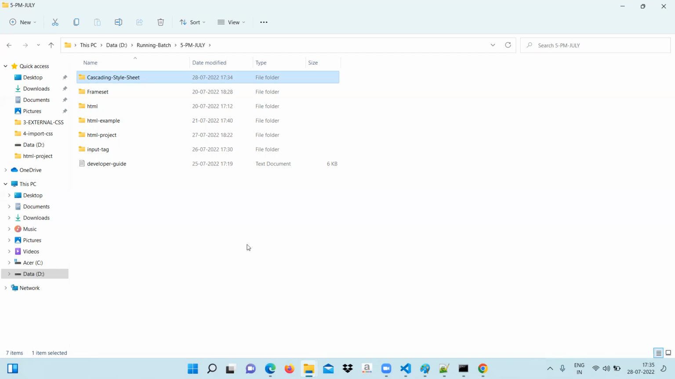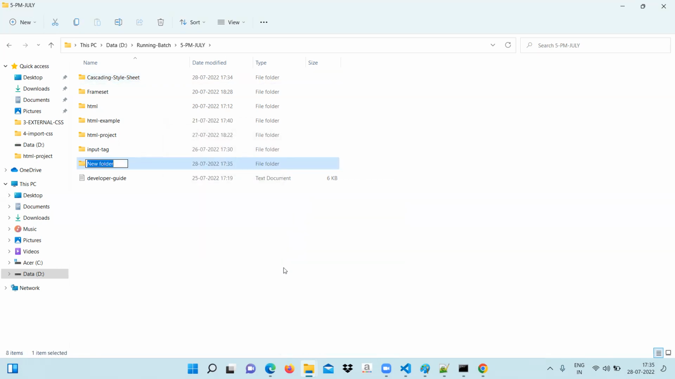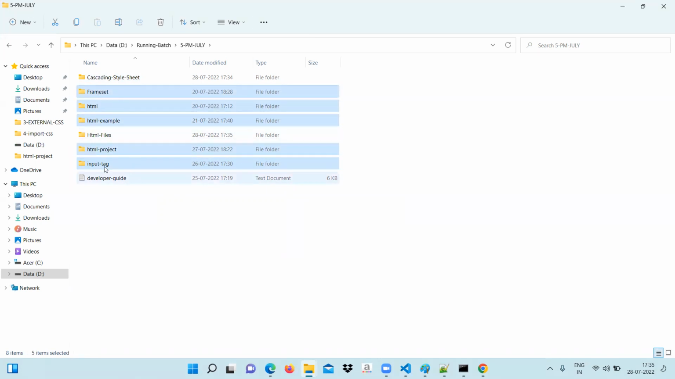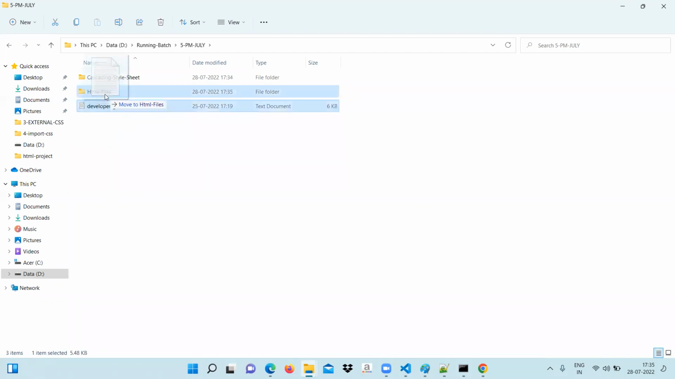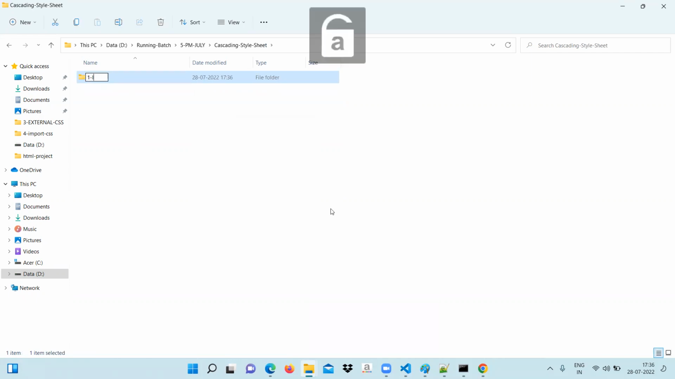Okay, in the Cascading Style Set folder, you will create one folder. First folder, and I will call it inline CSS.